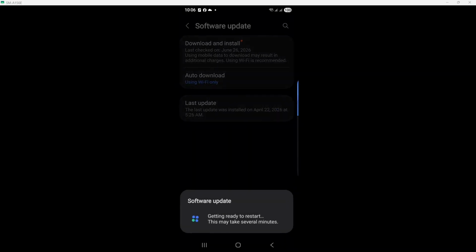Now, if after updating the software your screen is still not working as it should, don't worry. There might be an issue with the display or the internal hardware of your phone. In such cases, further action is required to address these potential hardware problems. At this point, it's time to consider getting the phone repaired.